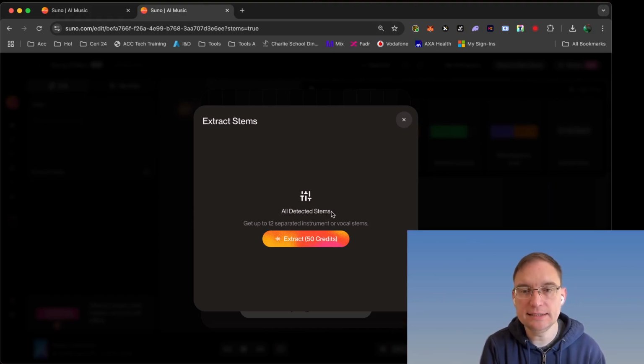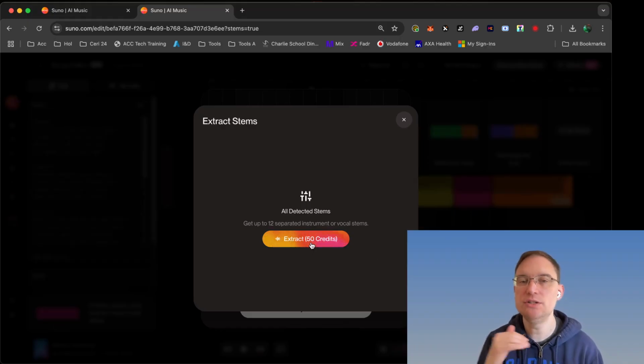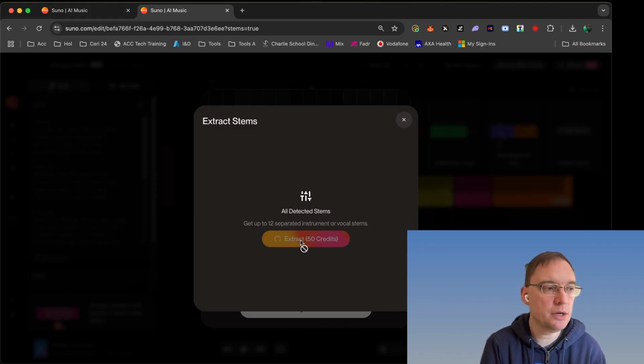Now, all detected stems get up to 12 separated instrument or vocal stems. Now the catch is, it costs 50 credits to do that. Whether that will change in the future, I don't know. And that is a lot of credits, but for the purposes of this video, that's what I'm going to click on.